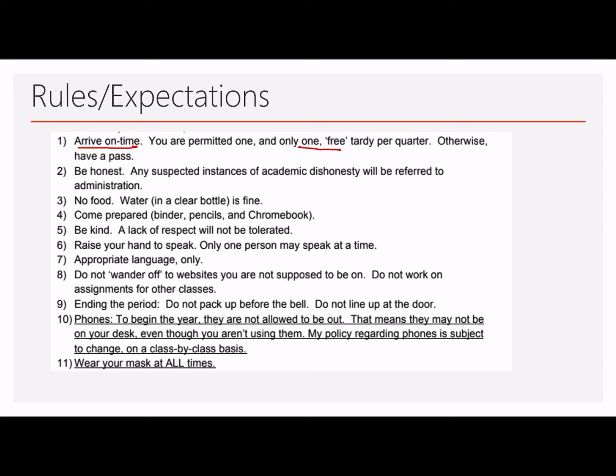Number 2, honesty. Very important since we're doing so much distance learning. My tolerance for dishonesty is quite low. If I suspect anything, I just refer it to administration. Okay? Very important. Need to be honest. Number 3, no food in my classroom. You can drink water, make sure it's in a clear bottle, but no food.